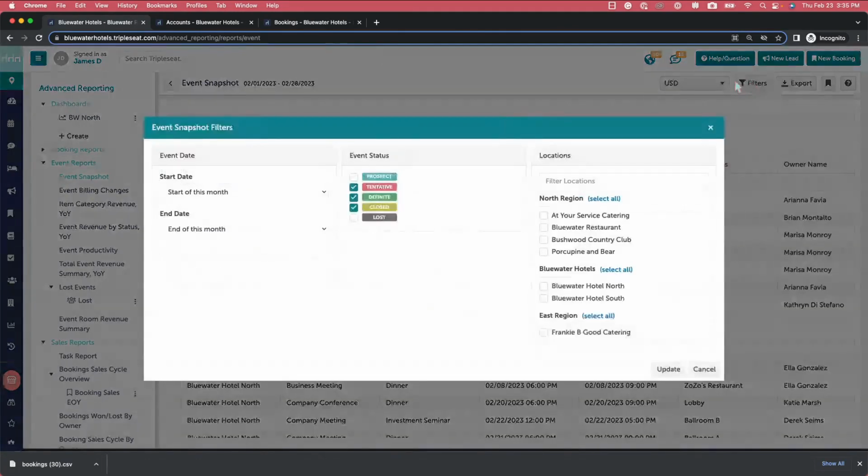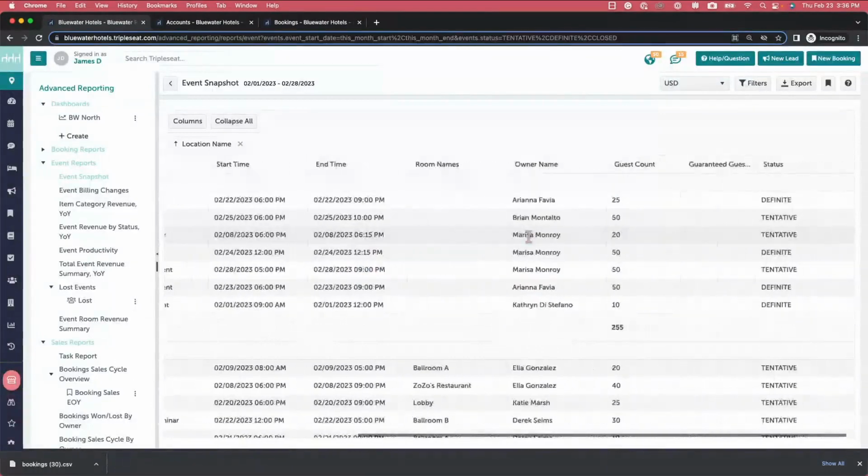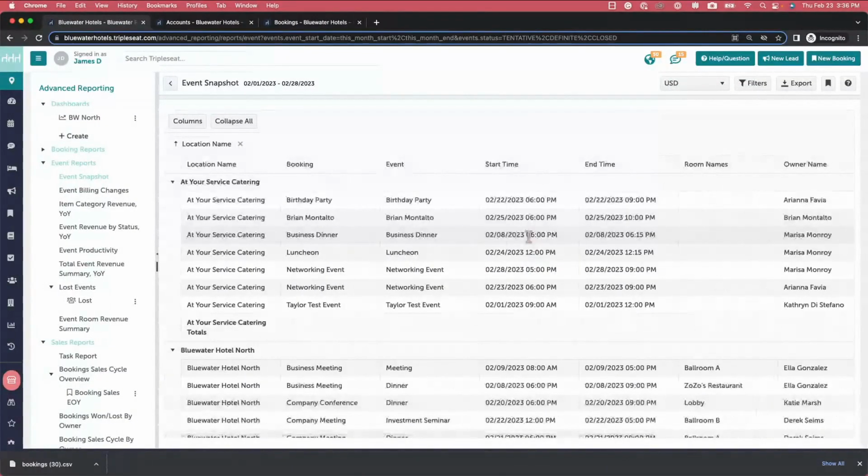And as far as filters on here right now, I have start of this month, end of next month, just my tentative, definite, and closed. But that's going to give me very quick general information. Maybe I want to do some scheduling, do some ordering. This is going to be a quick go-to for that.